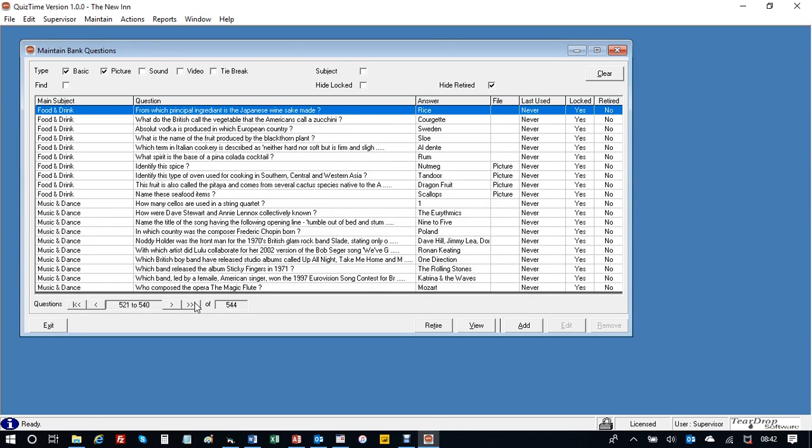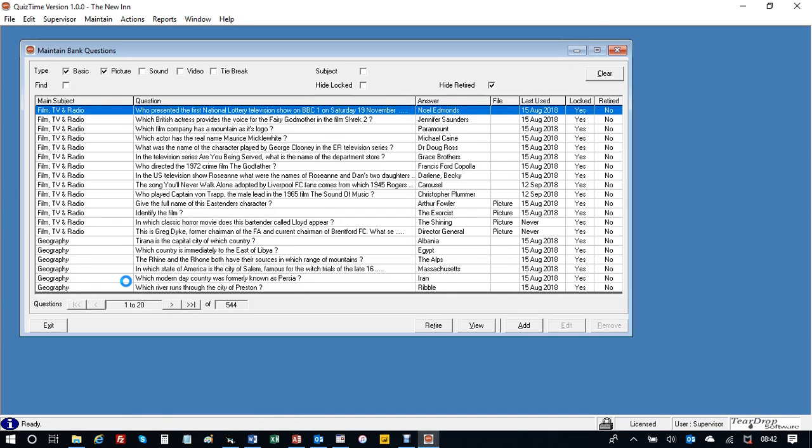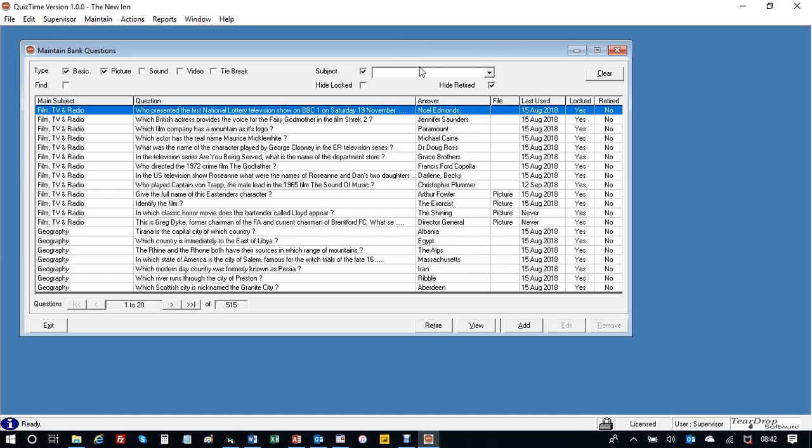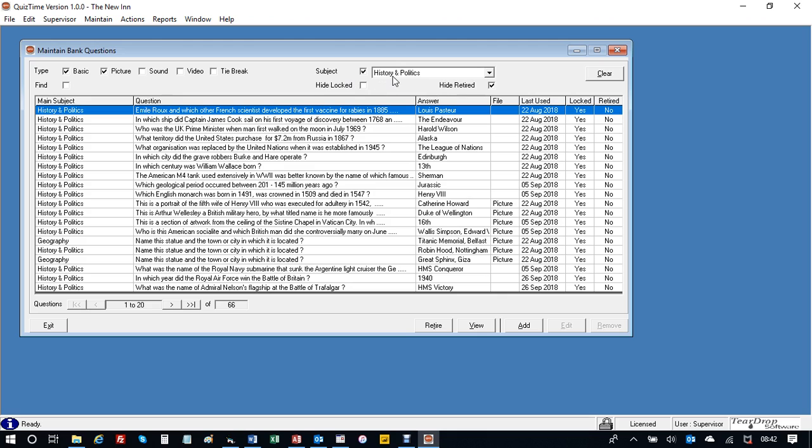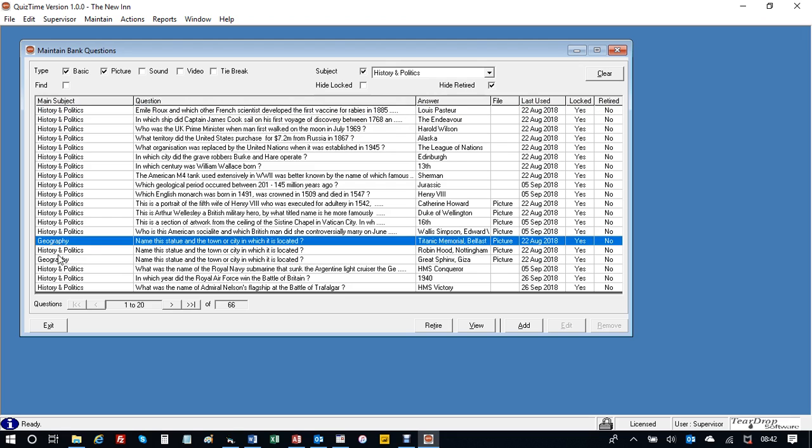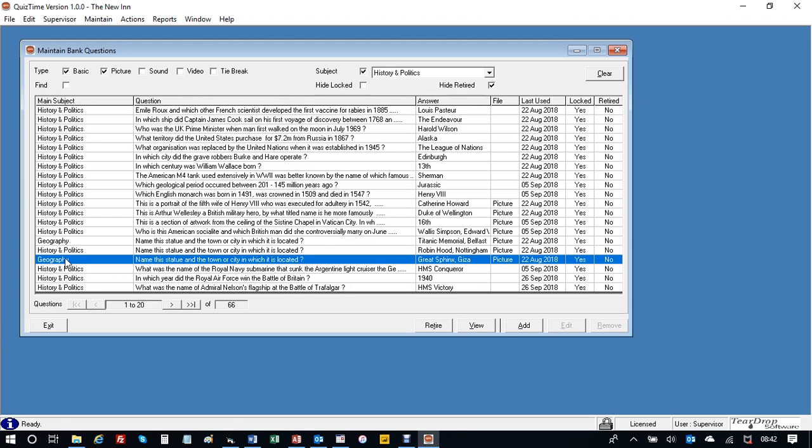Okay, so just to look at how we set up some filter options then. As you can see at the moment we're looking at basic and picture questions. What if we wanted to filter by a subject? We were interested, for example, in history questions, history and politics questions. We simply switch the subject option on and then select the subject that we're interested in from the drop down list. So now we can see that these questions here, they're all history and politics questions. The reason why you're seeing a couple of geography questions listed is because they're also classed as history questions as a secondary subject. We'll look at that in a few moments' time.